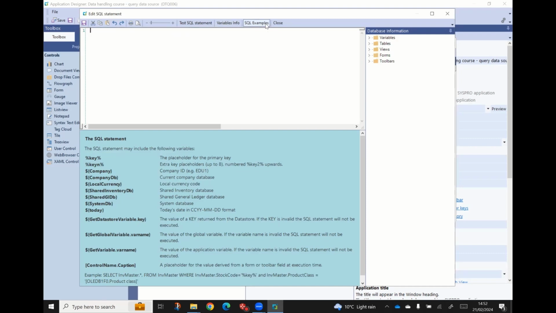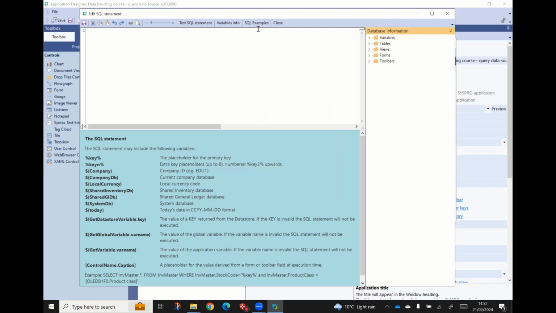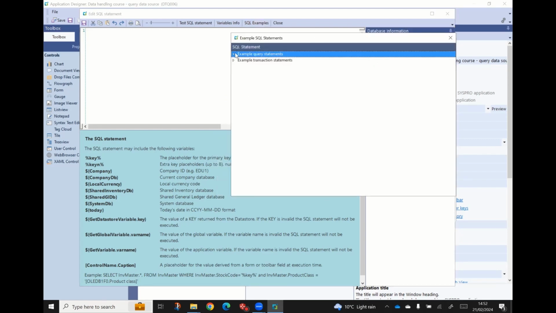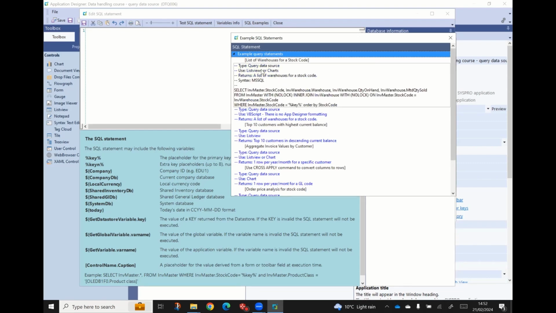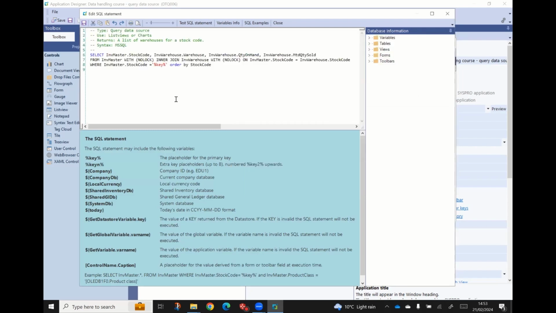We've also provided you with the variables tab here. It will actually explain what the value is in each of these ones. So we can see that's my server name, that's my database name, my user ID, company, and so on like that. And that's the current connection string. It's always useful to be able to see the values in these things. And we've also provided you with a series of standard SQL examples here. And this list will no doubt grow as we go along. So if we pick this one as an example, it'll pop in, and this is just giving us a list of stock codes and warehouses and things like that.